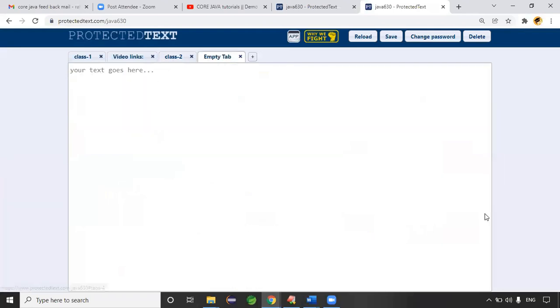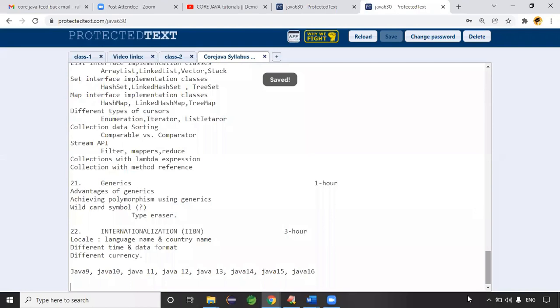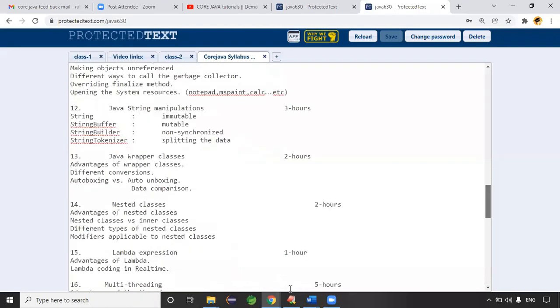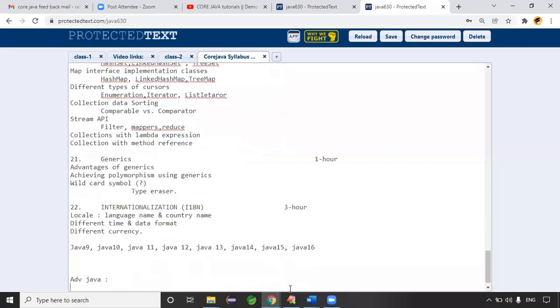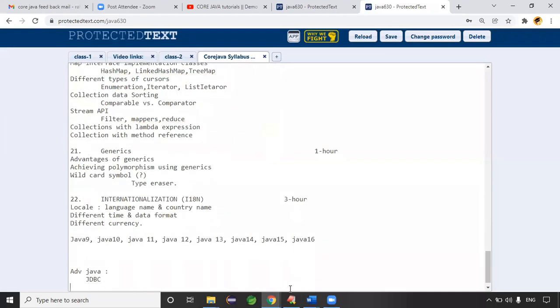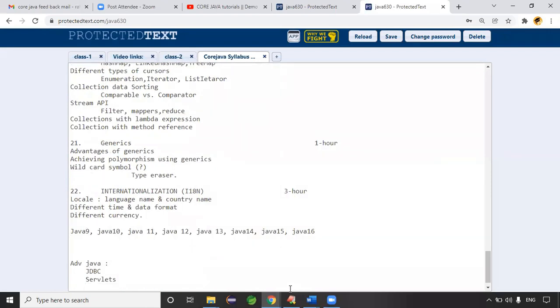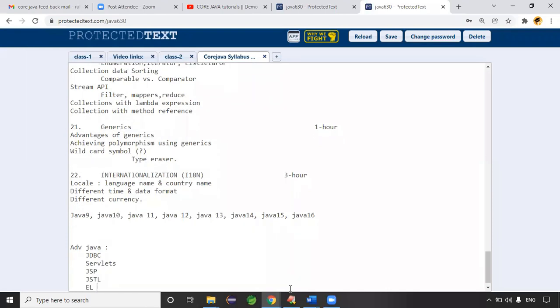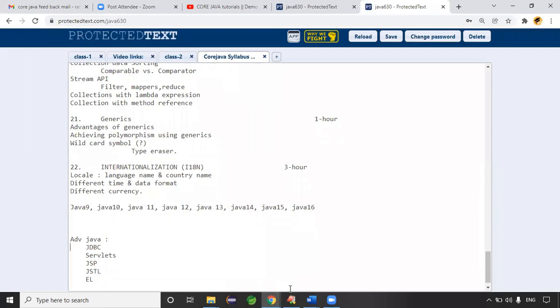Advanced Java topics will be only 5 topics. That's it. JDBC, servlets, JSP, JSTL, and expression language. JDBC concepts are there, and servlets will take 1 month. And we have the JSP concepts, and we have JSTL, and we have expression language. Okay, these are the topics in Advanced Java, 5 topics.